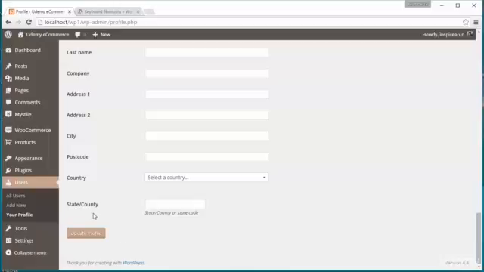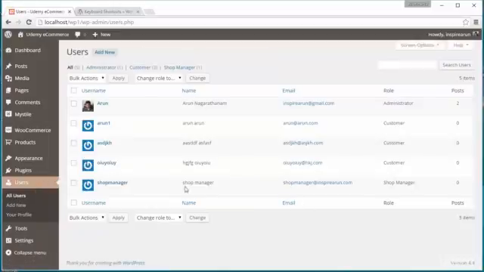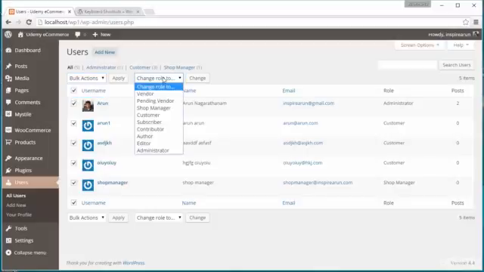You can view the list of users or customers by going to Users and then All Users. You can do bulk actions here by selecting them and choosing one of the bulk actions. The only bulk action that is available to you is delete. You can even change the role to shop manager or customer, etc.